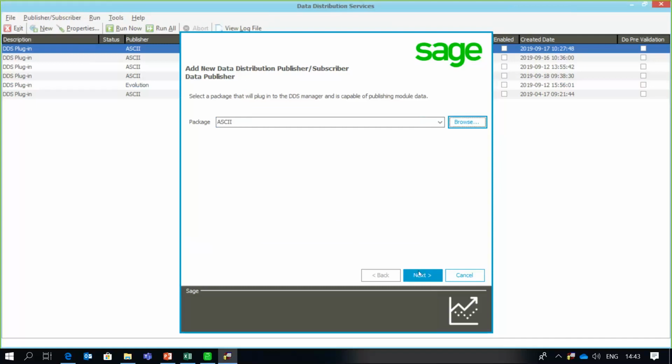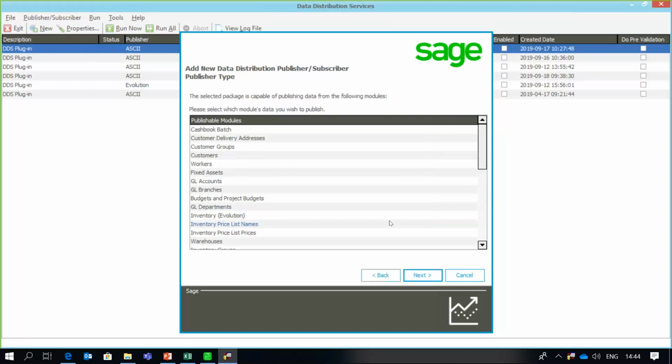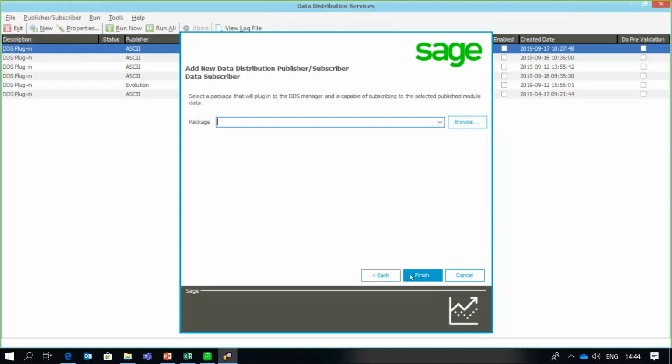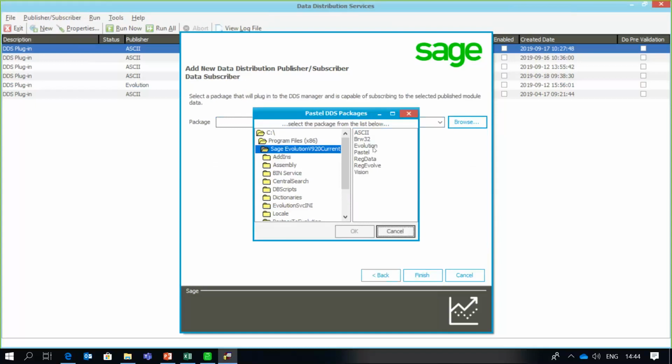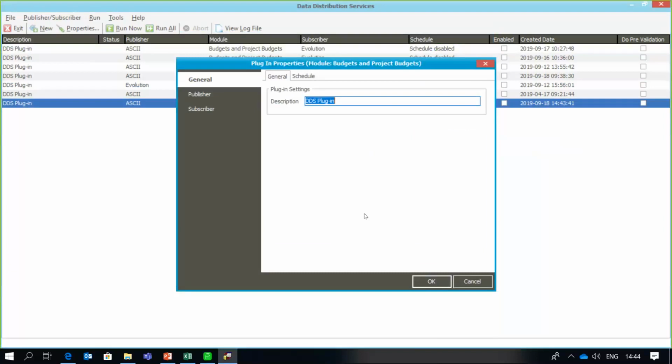And then next, and then just need to say exactly what it is you're going to be importing. In this case, it's going to be budgets and project budgets. So there we go. Now the package is where is information going to be imported into. So once again, I can browse and I can say Evolution, and we're done. Right, so now there comes the option where we need to configure and ensure the mappings and everything is correct between the import file and the data distribution services. So there's a couple of options there.